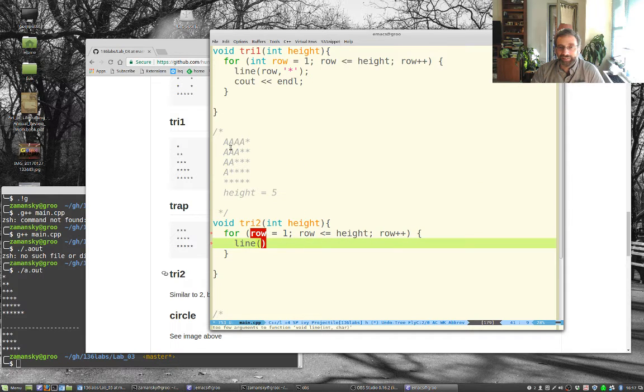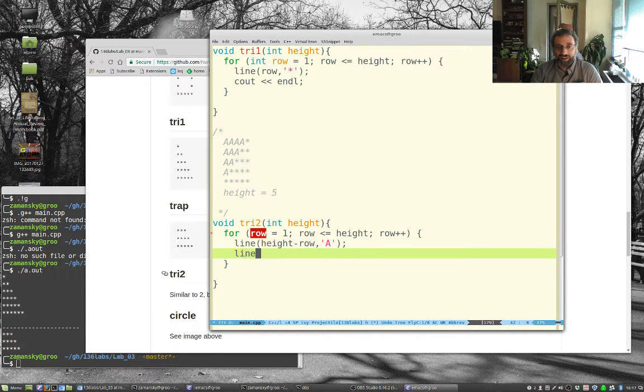Where are we? Let's see, the first one is going to be, we want 4, the height is 5, and so the row is going to be 1. So it's going to be height minus row of, let's print out A's, and then a line of row stars, and then let's put out our endl.